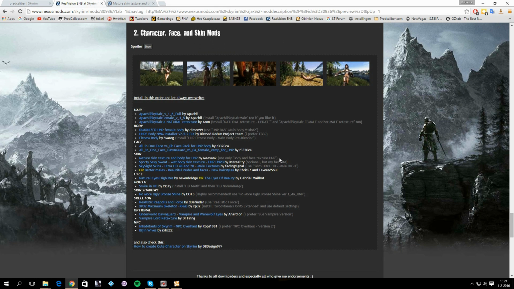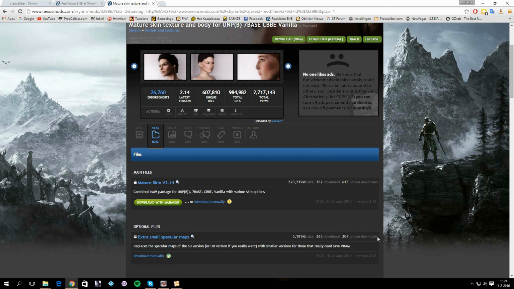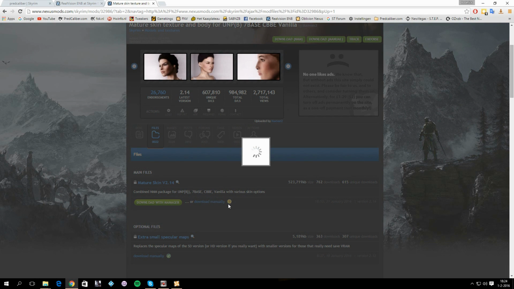Not really sure if Skyrim Tuner has updated his version, but this one is pretty new, by the way. The 31st of January 2016. I think this is actually a version which I don't have, so I'm going to download it as well. It's pretty big, 523 megabytes. So download this major skin pack. I also have to download it because I don't have it.